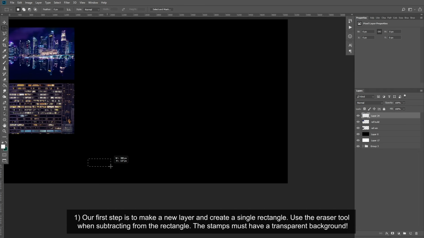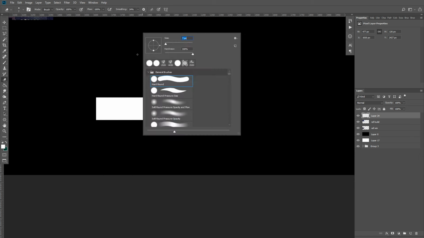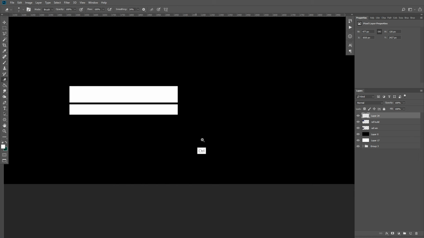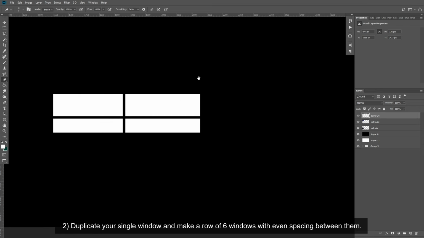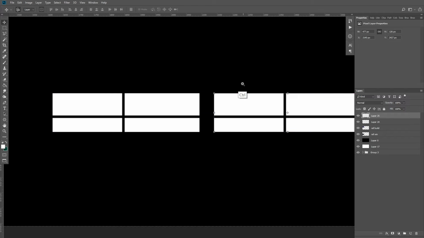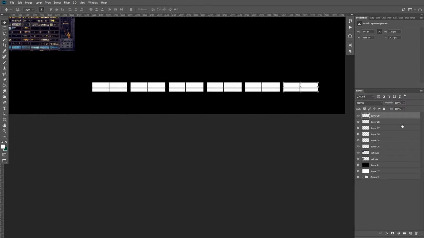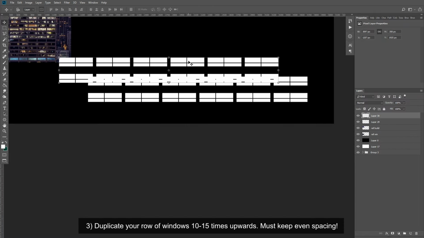Our first step is to make a new layer and create a single rectangle. Use the eraser tool to subtract from the rectangle. The stamp must have a transparent background. Duplicate your single window and make a row of 6 windows with even spacing between them. Duplicate your row of windows 10 to 15 times upwards, must keep even spacing.